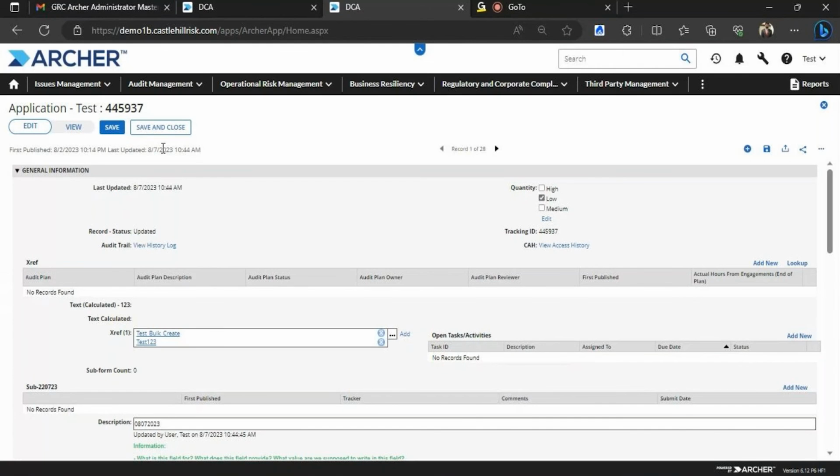Only fields where customization is not possible are system generated fields, where you have first published and last updated and tracking ID or the record number in the system, which is a unique ID. We cannot change fields like this. It remains stagnant and it is generated by the system.